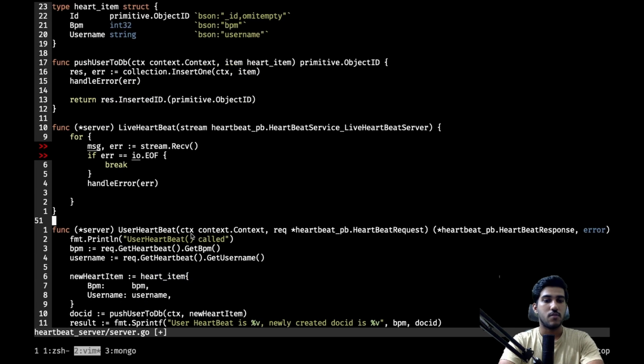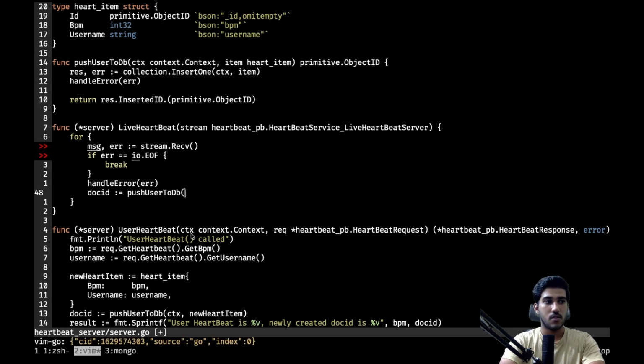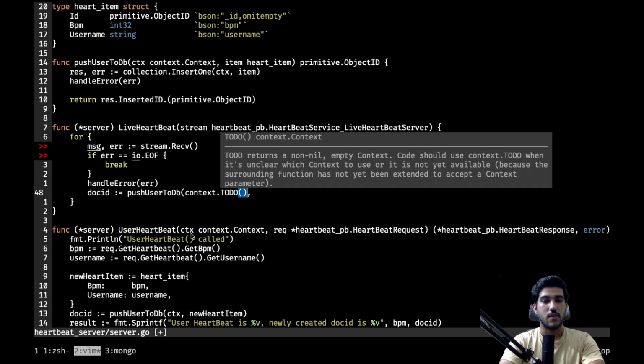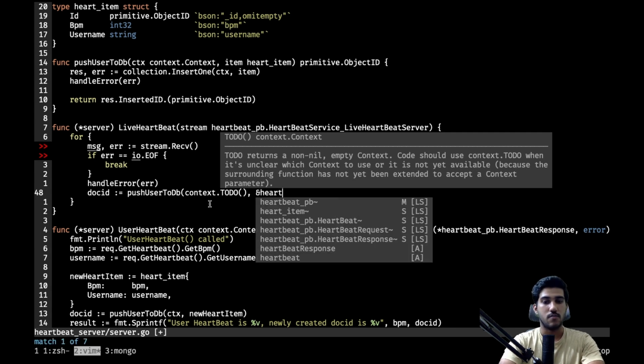What I want to do is from this request, I want to get the BPM and the username out, and I want to create a new MongoDB document. So we can just do that by saying docID is pushToDB, pushUserToDB, and I'll be saying context.TODO because we have no context from our client coming right now. So we'll say context.TODO, and we'll be creating a new heart item.